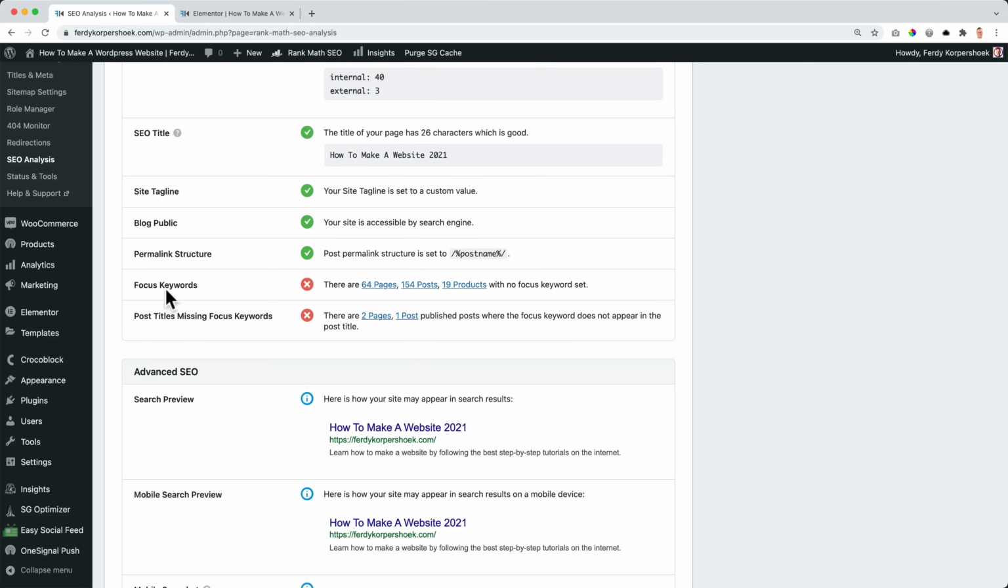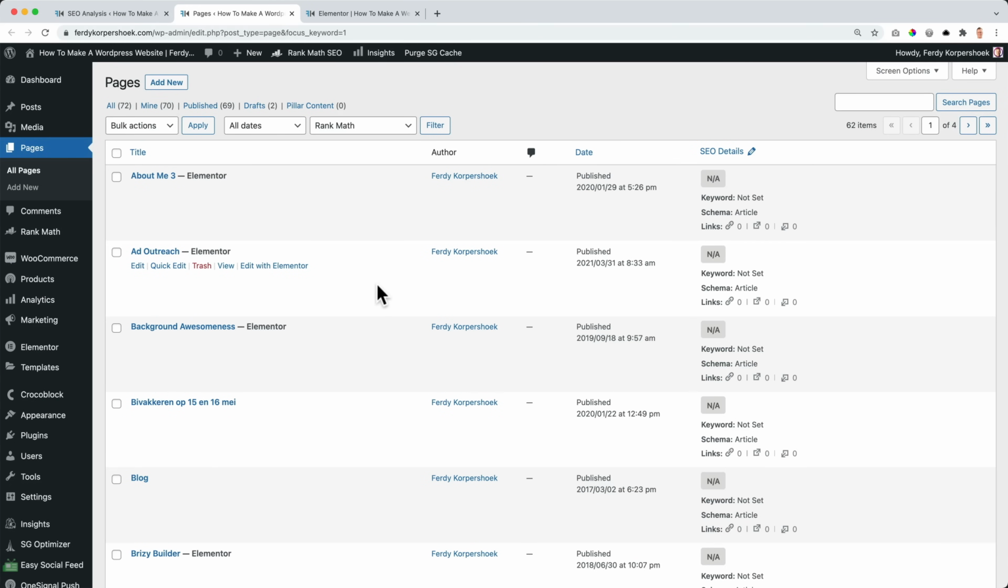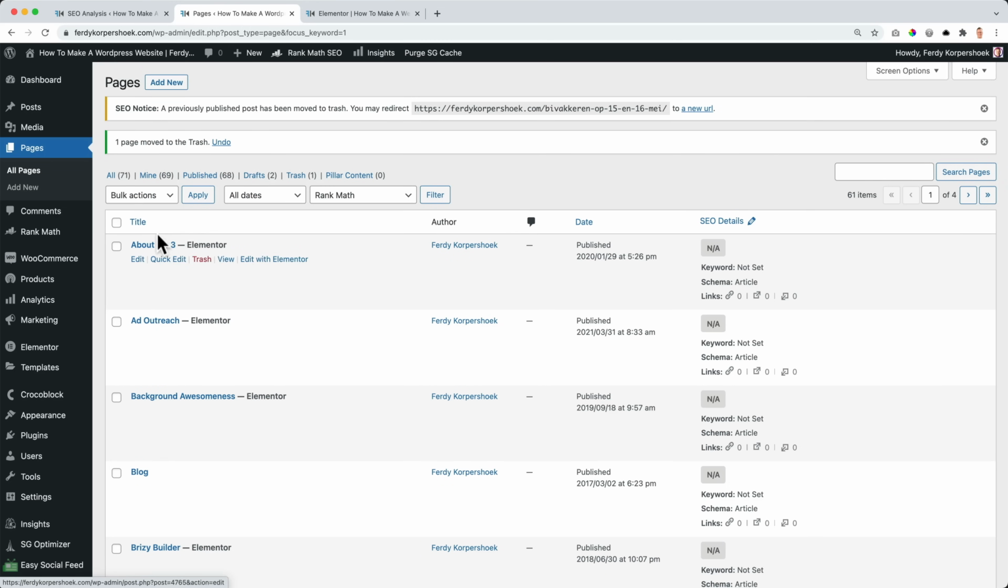And then this is for the whole website. Focus keywords. There are 64 pages and 154 posts and 19 products with no focus keyword set. So if I click on it, I see all the pages over here without a keyword. And what I also see, some pages that should be removed. I use them for personal things. Never do that. About Me 3, it's probably not interested. I should check it out, but I need to optimize my page so it serves the purpose of my business, and that's to help people to make a website.